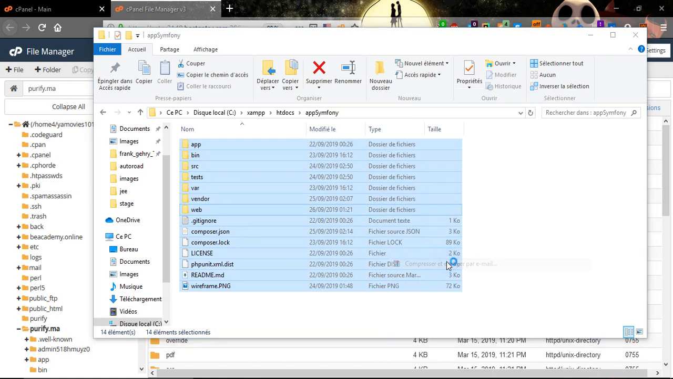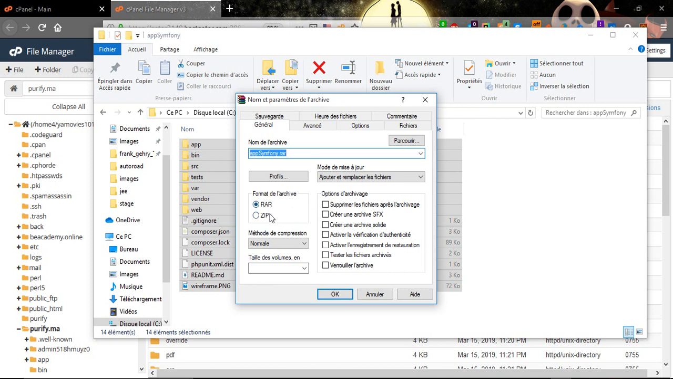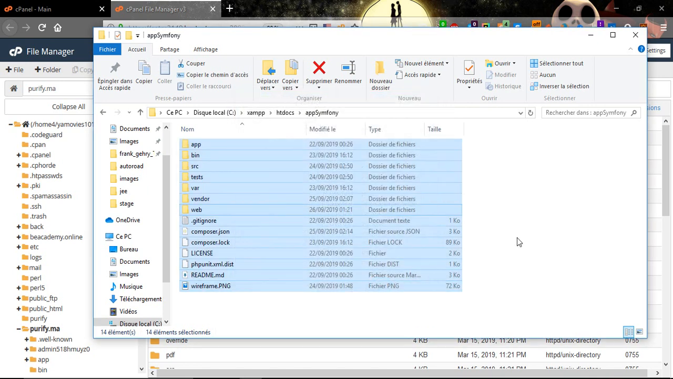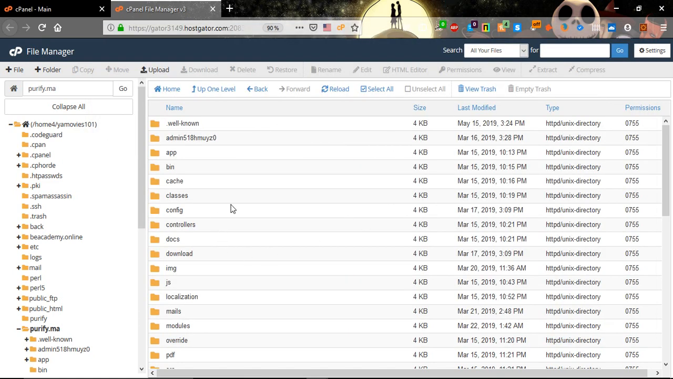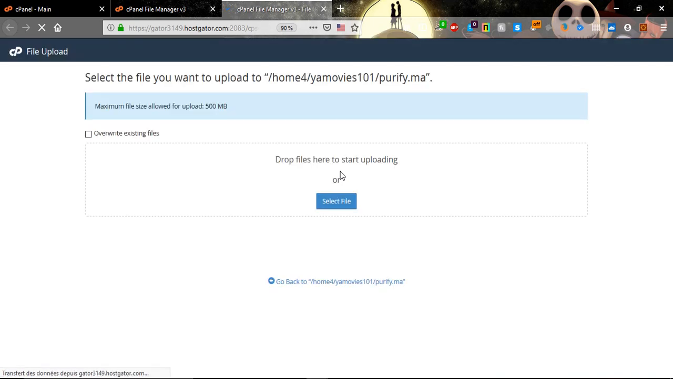Here it will give you the choice, either rar or zip. If it gives you this choice, you click on zip. After that you will go here. We said that you will find it empty if it is a new domain name. Then click on upload, and it will give you a new interface where you can just drag and drop your file.